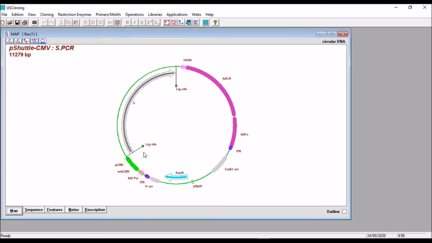This is a classical directional cloning because the S-gene is inserted into the pShuttle vector in a unique possible orientation. The S-gene will be expressed under the control of the cytomegalovirus promoter, and the transcription will end at the SV40 terminator.